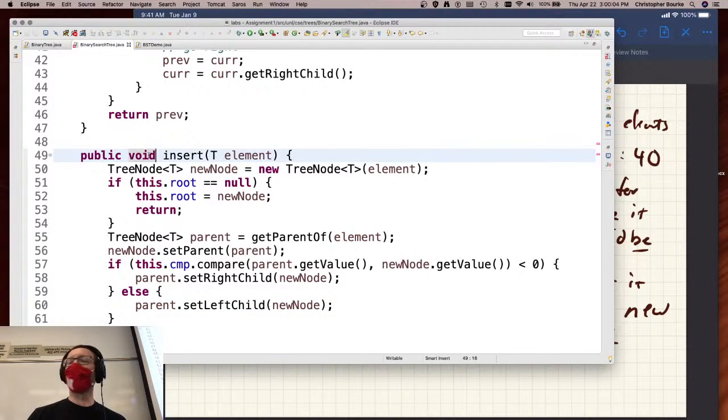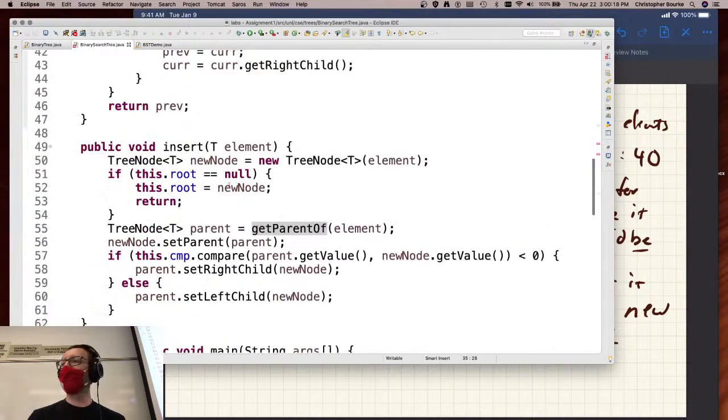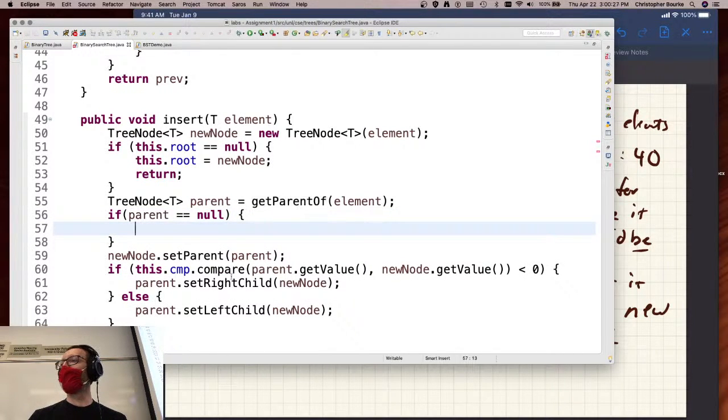Let's go ahead and use that return value now. In fact, we didn't take care of that situation. What happens if the parent is null? The needle exists. What should we have done? Would this have worked if the parent were null? Nope. So if the parent is null, that means that the key already exists. And so we'll just return. Don't do anything. 42 is already in the tree.